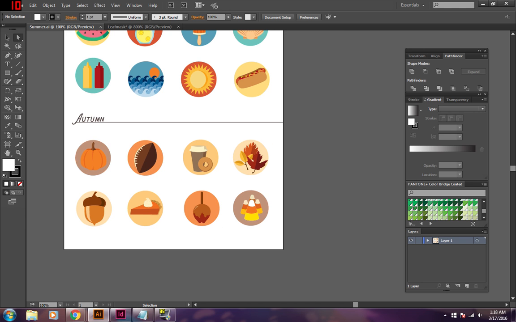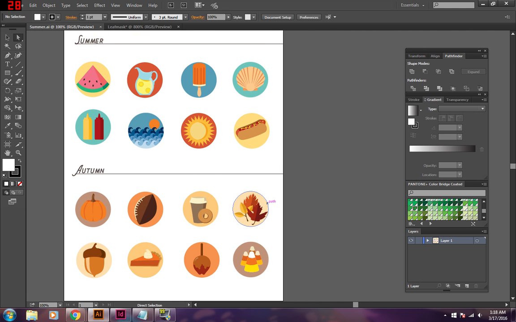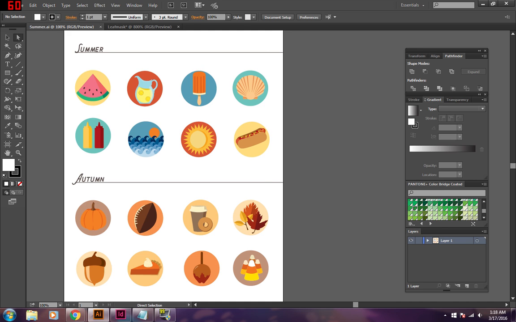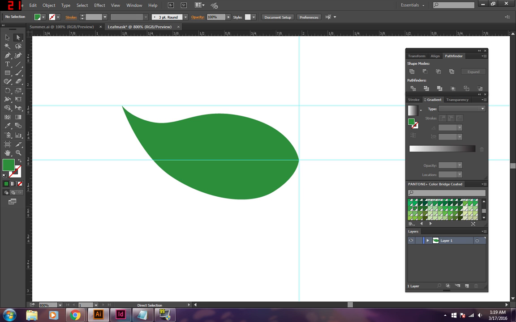And here are some other illustrations I've made for a personal project. That was all with the pen tool. Hand drawn, I didn't trace anything. Some of them I used reference images, some of them I didn't. But anyway, so back to our leaf. We're going to continue to make it look beautiful.